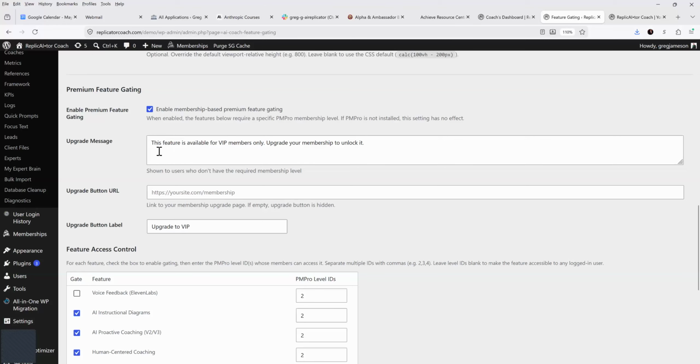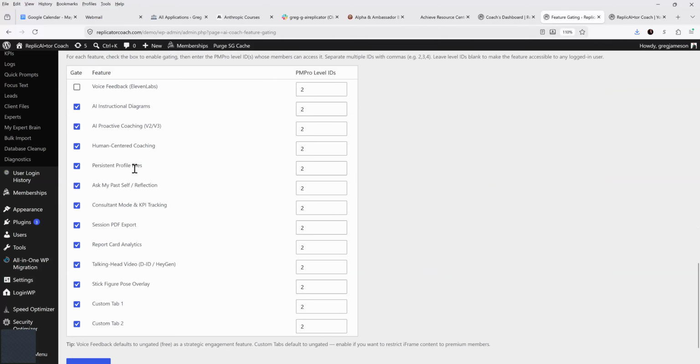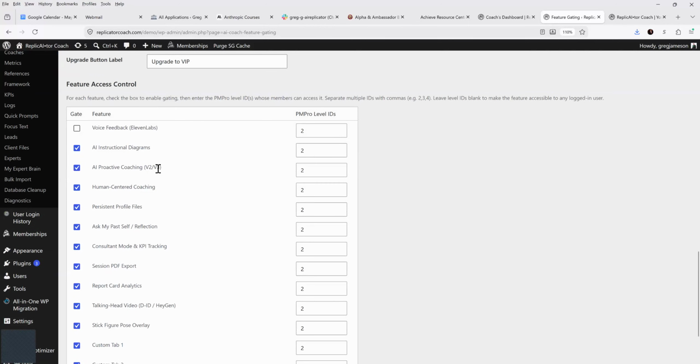And you can see that there's an upgrade message. This feature is available for VIP members only. Upgrade your membership to unlock it. And then you can put in your upgrade button and the upgrade button label, and then what features you are actually going to control access to. So in this case, I don't have the voice feedback from 11 Labs gated. Everybody gets access to that.